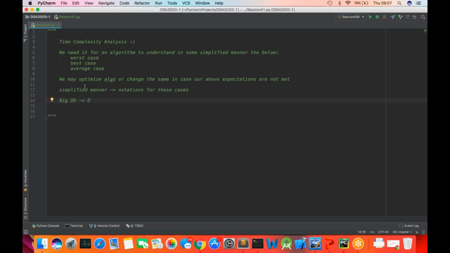So let us try to see, first of all, what are the various notations which are available for us. All right, so this is a very quick introduction once again. So what is this time complexity analysis all about?